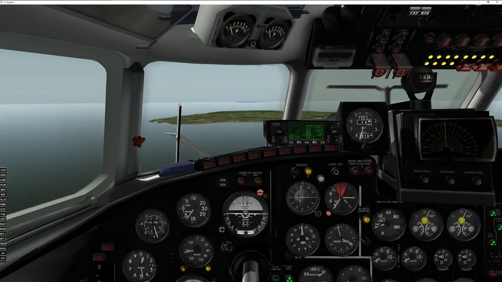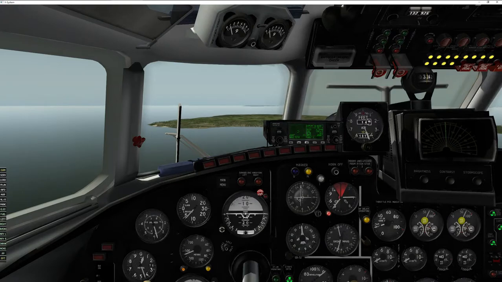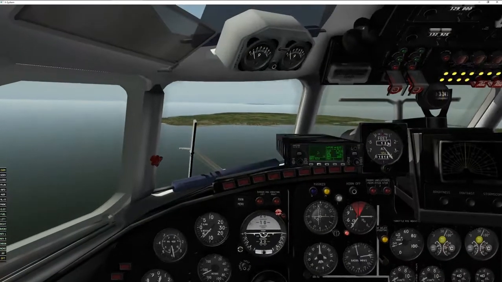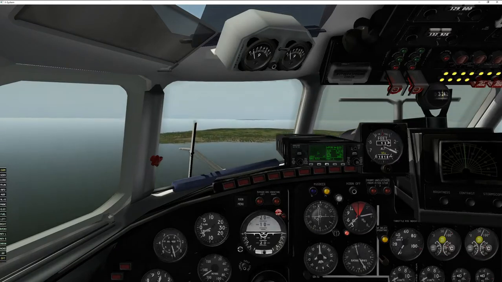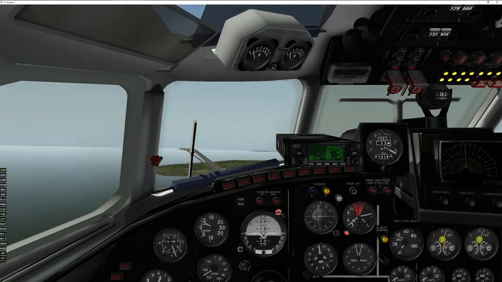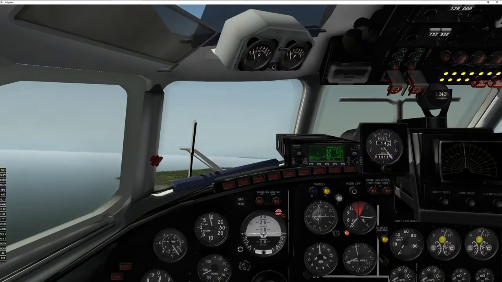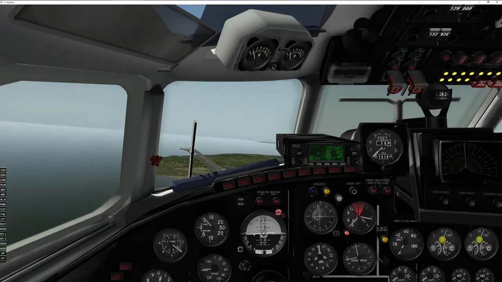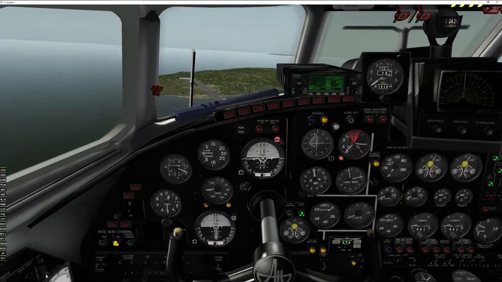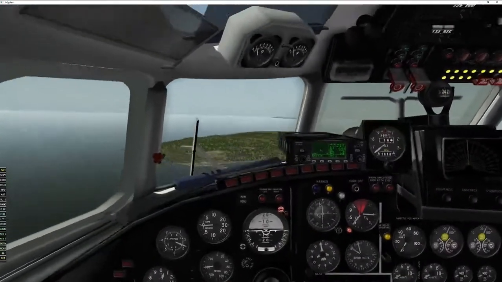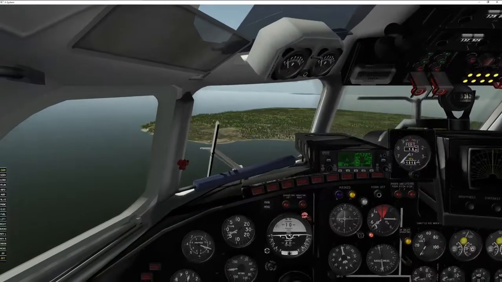I wonder if this plane even has tray tables. And there we have it. Block Island, folks. Have to really lose some speed here. That did it. There we are.